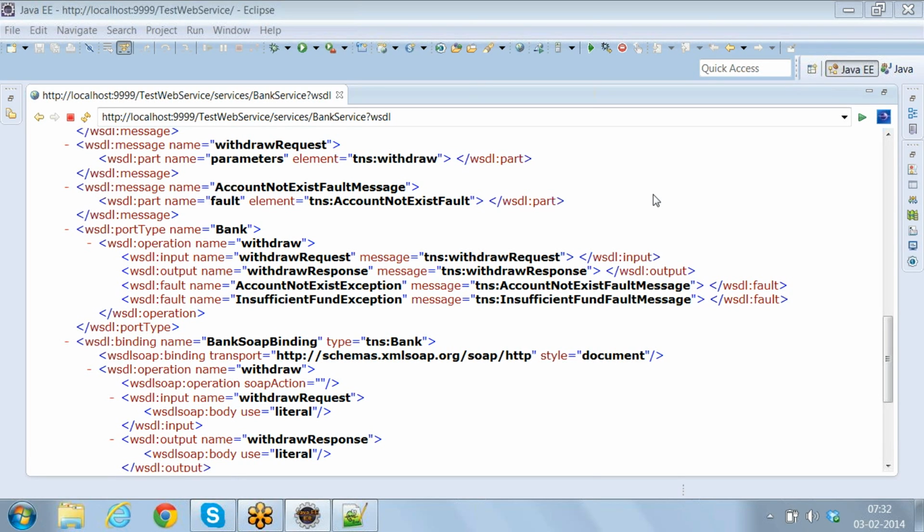One is AccountNotExistException. The other one is InsufficientFundException. It may throw these exceptions: AccountNotExistException, InsufficientFundsException. So you have to appropriately handle them.